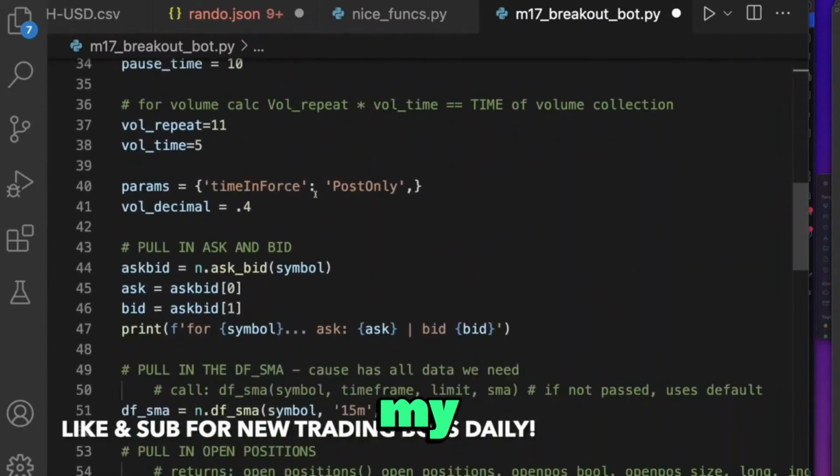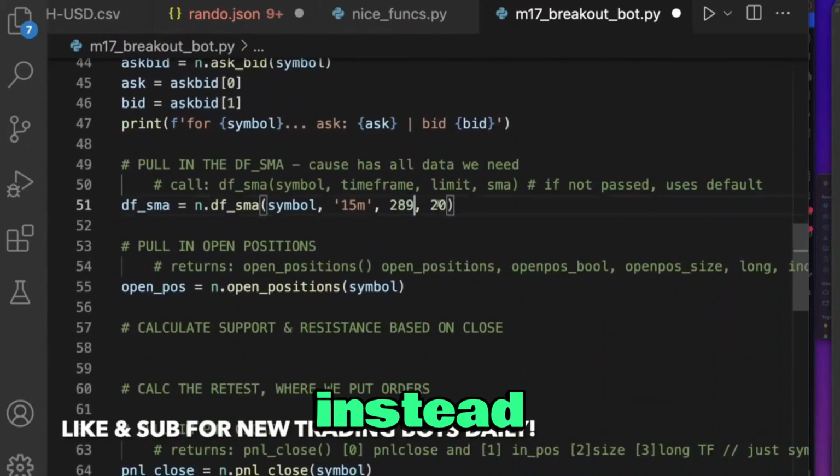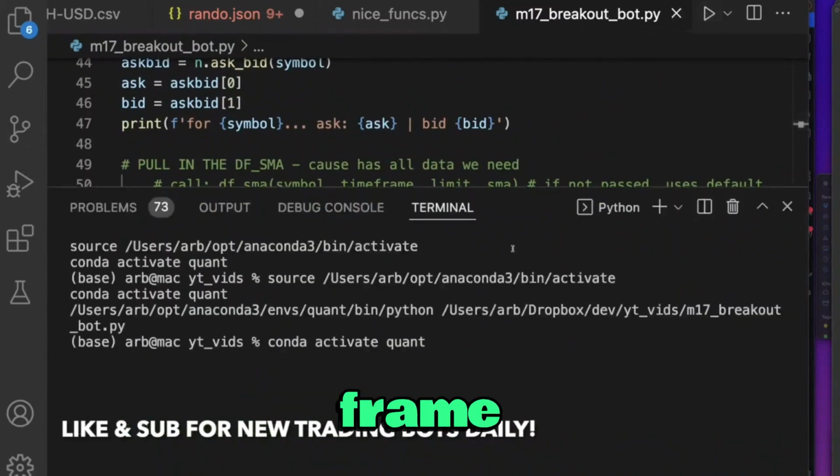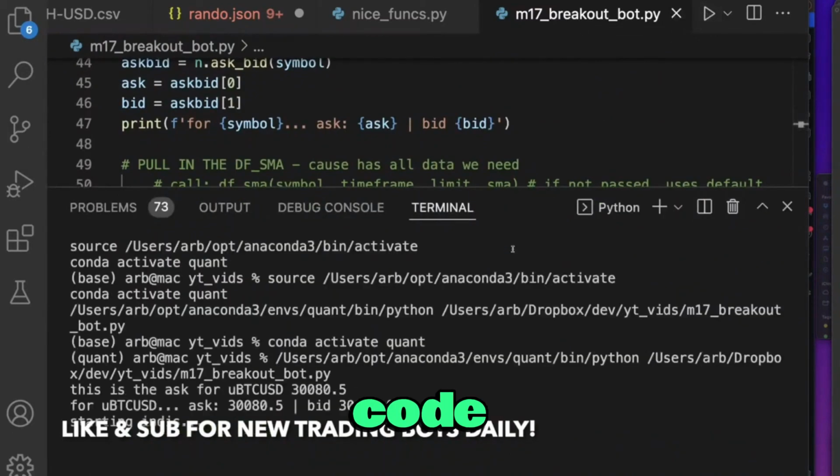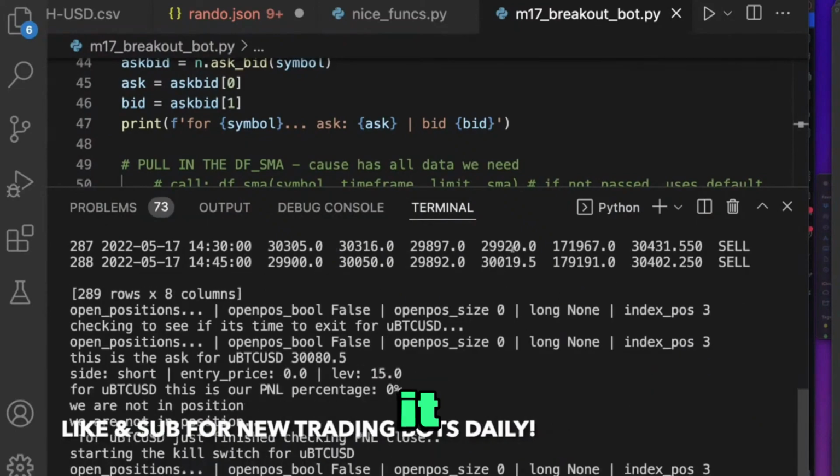So I'm going to go down to my data frame here, and I'm going to say instead of 500, I want 289, and I'm going to run it again, and I'm going to get my new data frame. Power of code, the power of code. I love it, love it, love it.